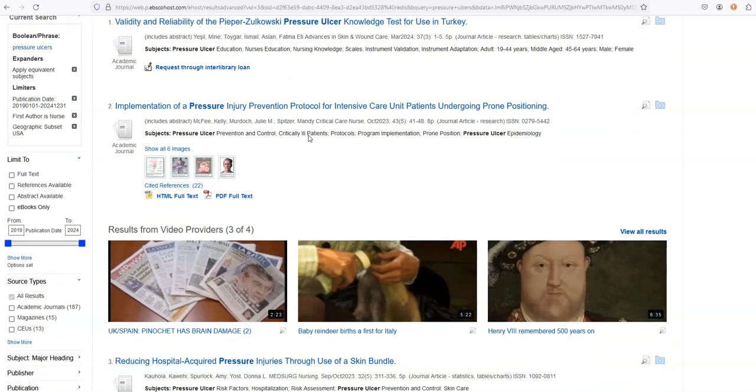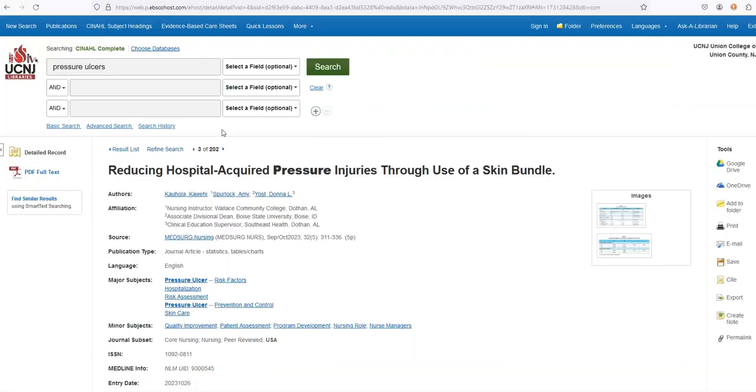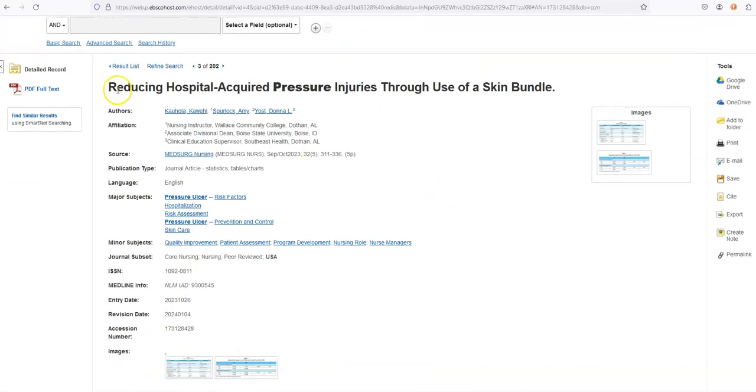So I'm just going to roll down a little bit on this screen, and let's take a look at this third one, reducing hospital-acquired pressure injuries through use of a skin bundle. So it sounds sort of good, but we still cannot make that determination. So let's click on this, and this is what the interface is going to look like. We're going to see the title of the article, Reducing Hospital-Acquired Pressure Injuries Through Use of a Skin Bundle.